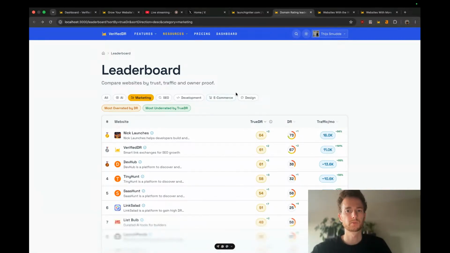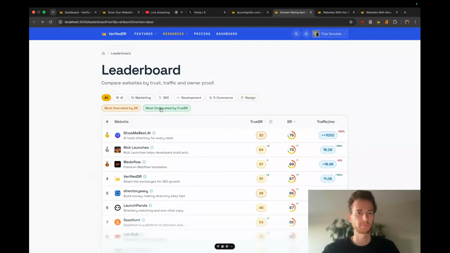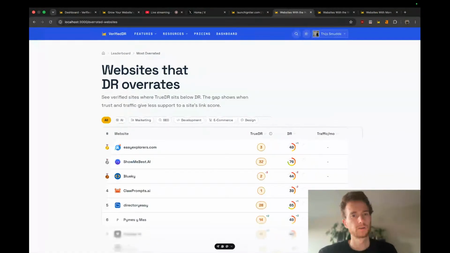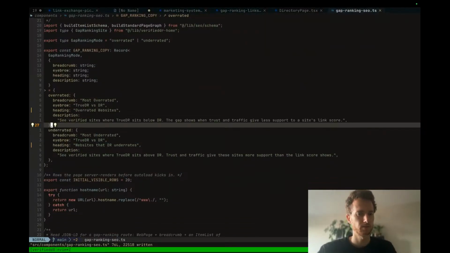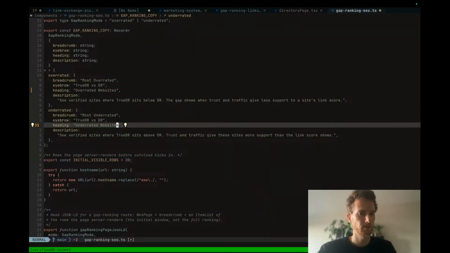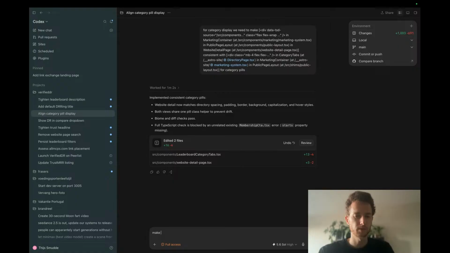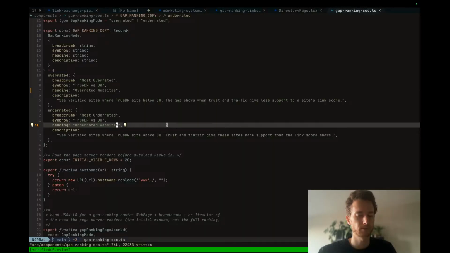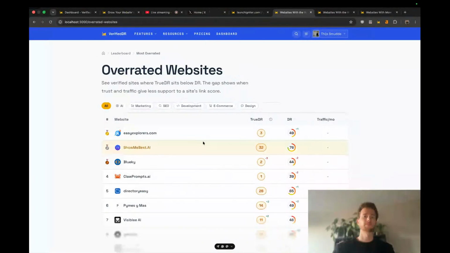Feels like it can get stuck. Okay. Underrated and overrated. I would say this just needs to be overrated websites. Overrated websites. And this is underrated websites. Always do the more concise copy, make size, and also overrated and underrated. I'm not sure which I got. This one, we will see. Cool.